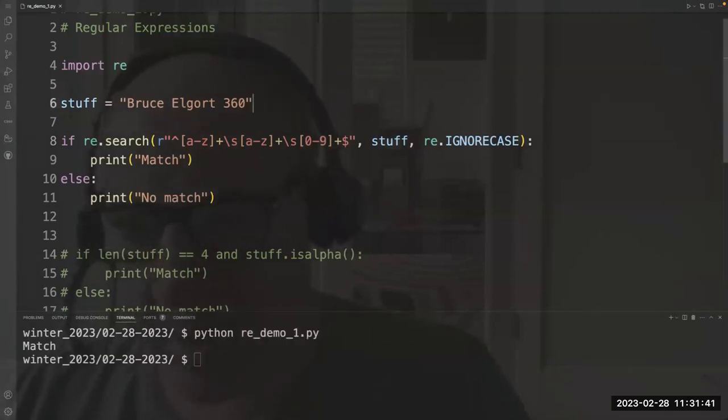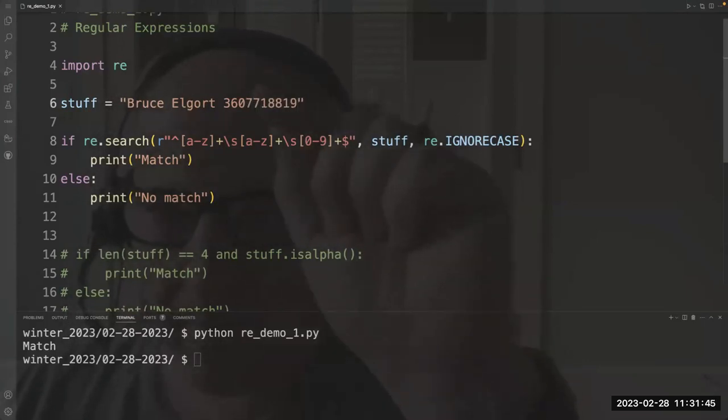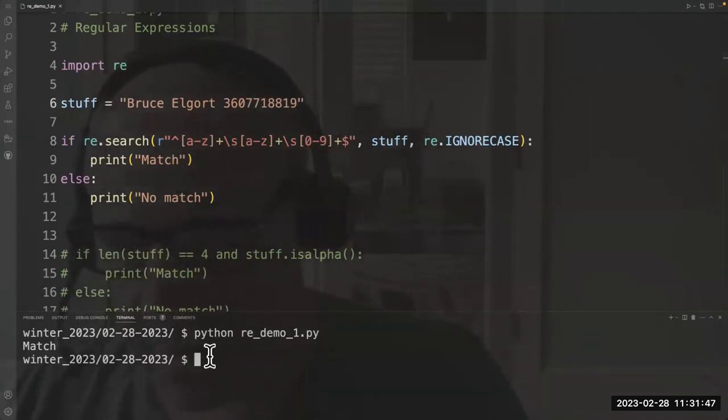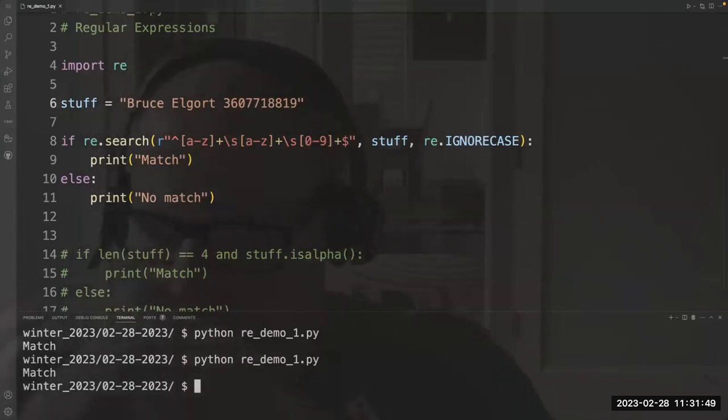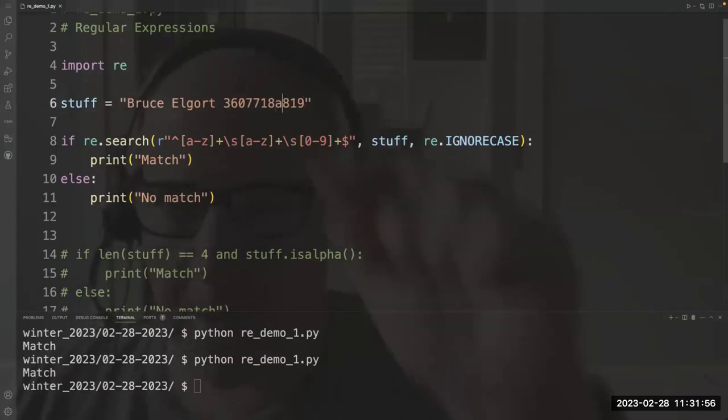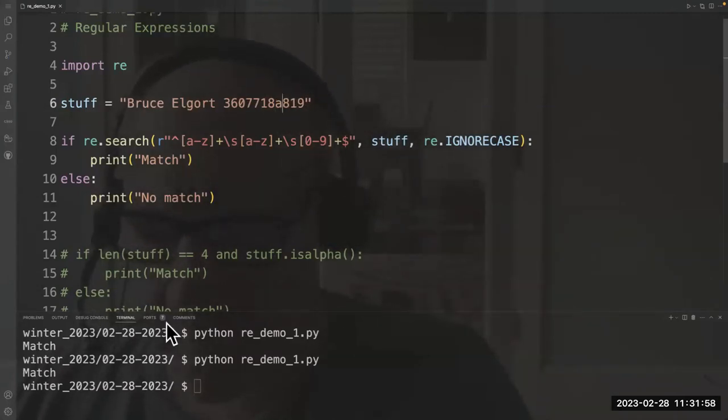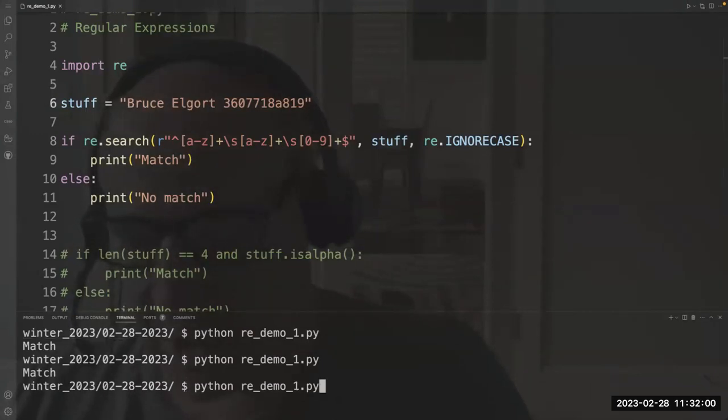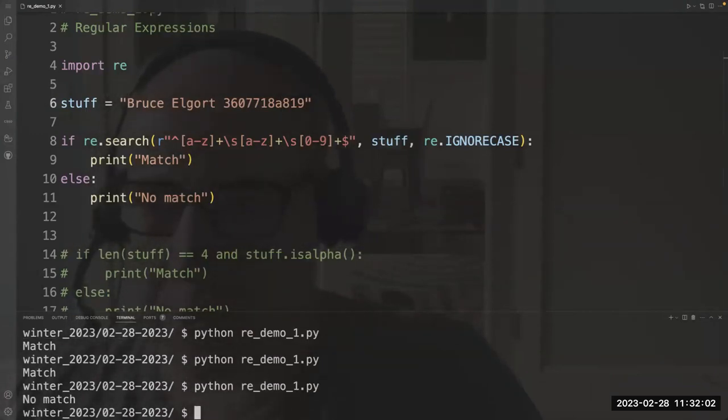And if I add 360 771 8819, that's a match. Here we go. There it is, match. But as soon as I add maybe a letter A anywhere in here, that little lowercase a, it's going to break the pattern matching. No match.